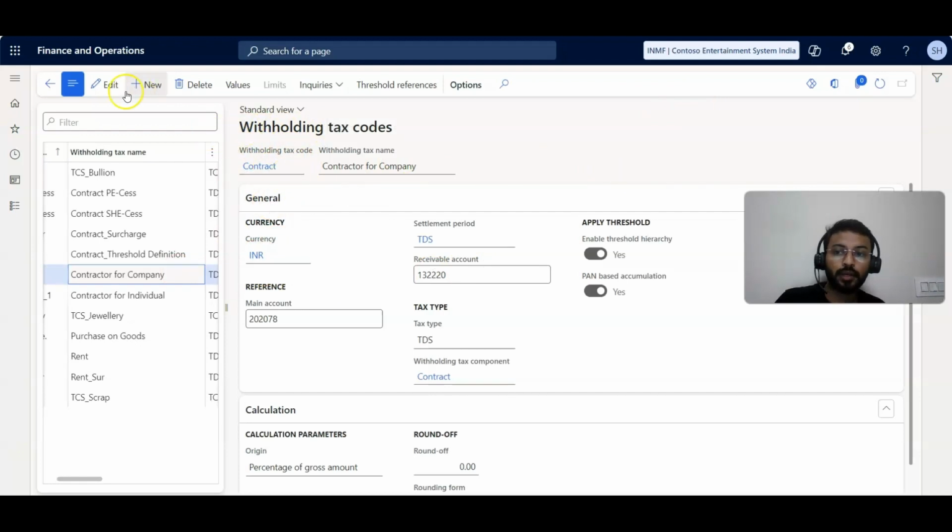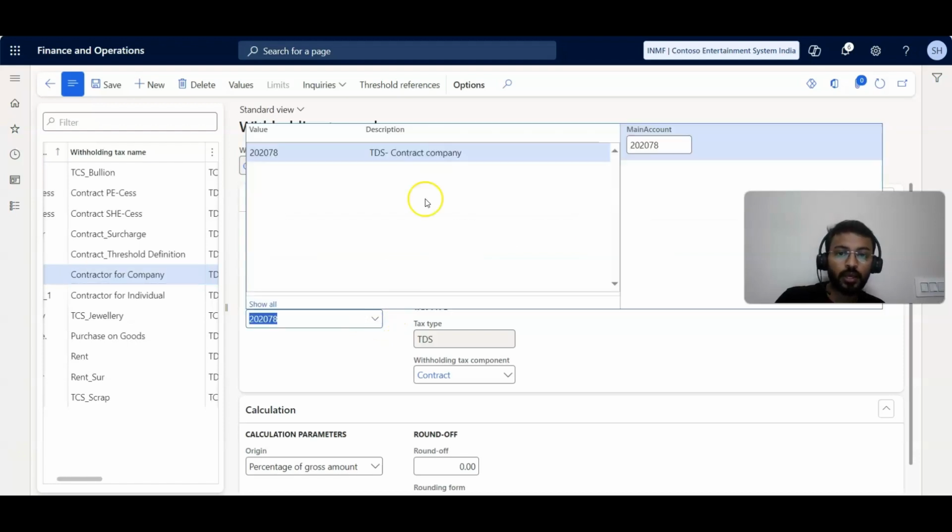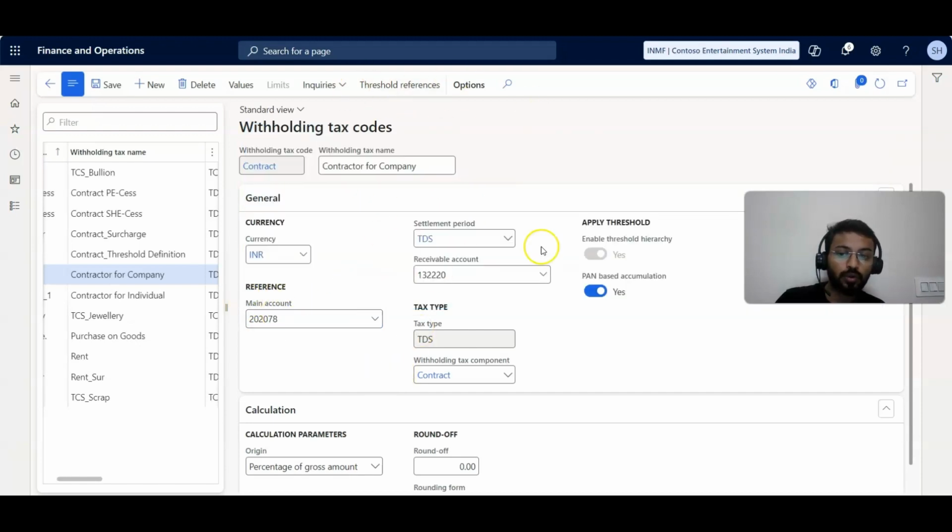After creating this, I need to first select tax type as TDS. If I select tax type as TDS, these buttons will be enabled: settlement period, receivable account, and withholding tax component. After that, I have selected the TDS payable account on a company level as the main account, and I have also selected a receivable account. So I have selected different payable and receivable accounts.